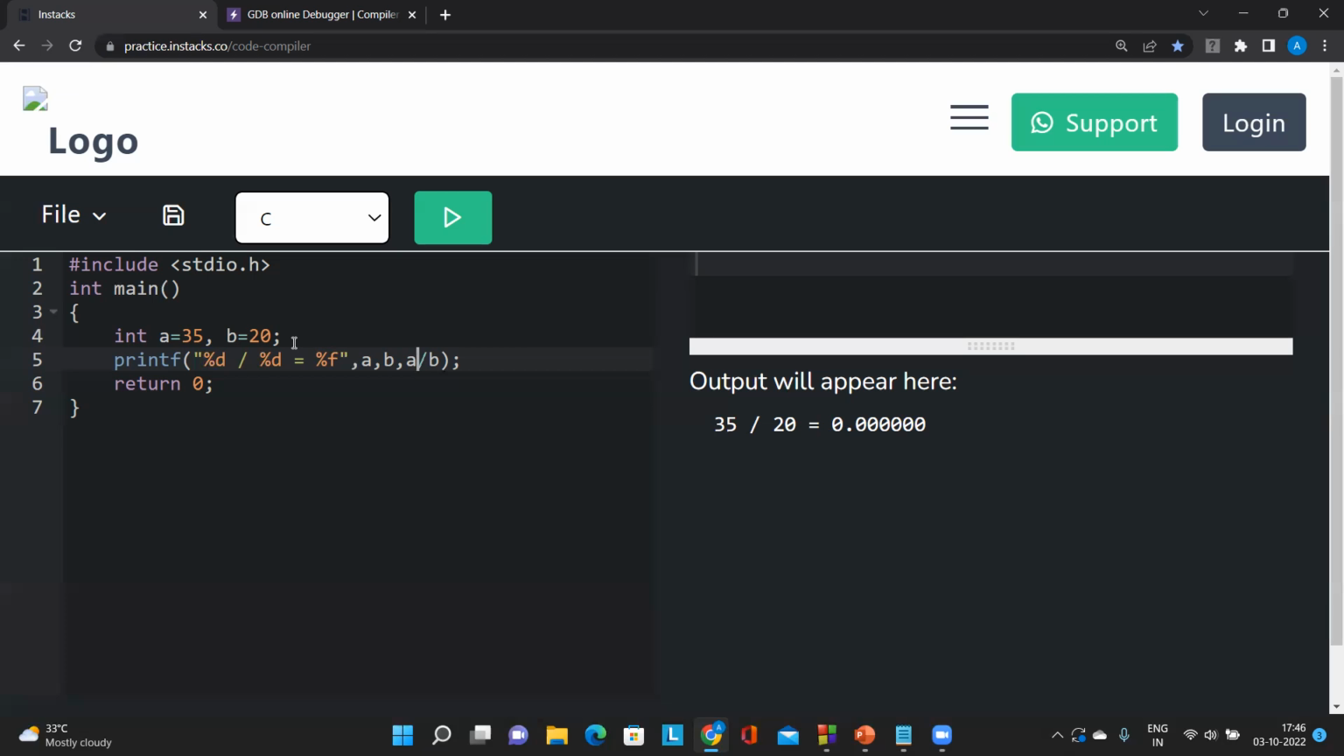So converting from a high end data type to a low end data type is not possible automatically. Low to high we can do it, not a problem, but high to low is not possible automatically. So that is why we are going to perform the typecasting here.